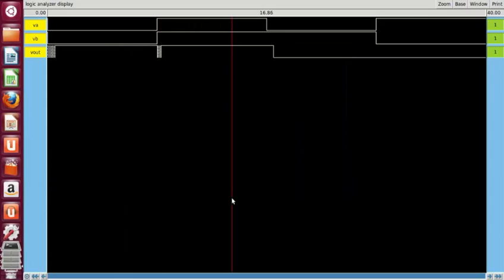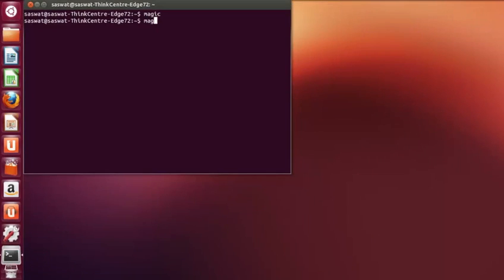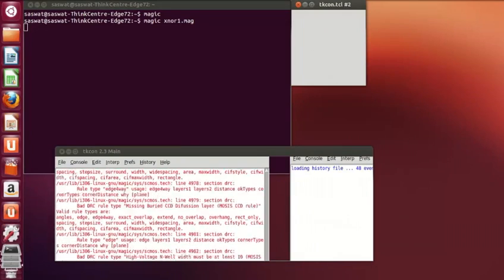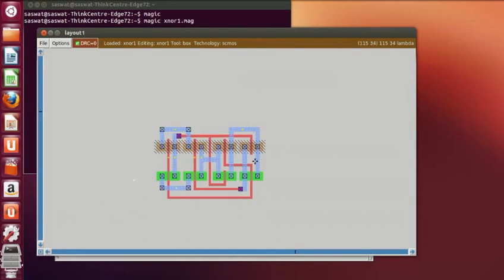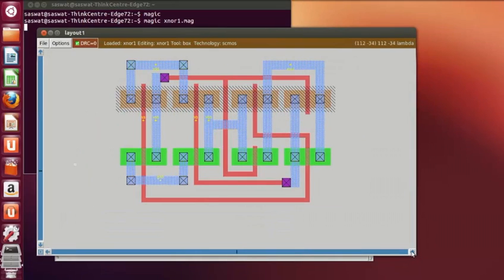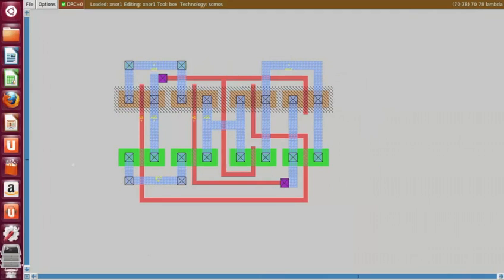So you can see this 001, 111, 010, 100. So you can see all the combinations. If you want to exit, then type exit. If you want to see the layout again, then type magic XNOR1.mag. Then zoom in. Okay, so this is the layout of a 2-input XNOR gate. We have drawn the layout by using 2 transmission gates, 2 inverters, and the layout is drawn using commands in magic.